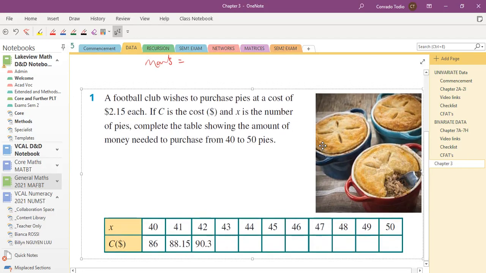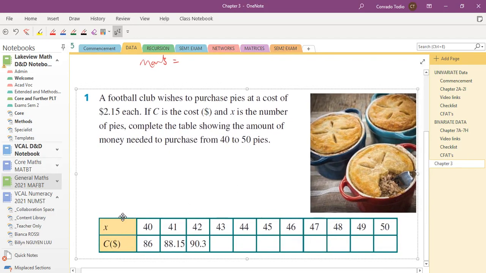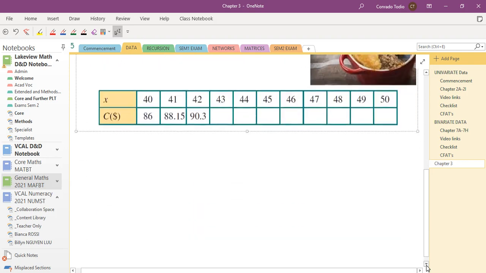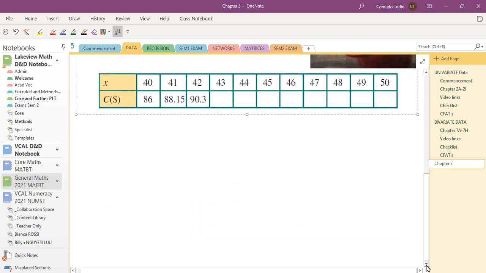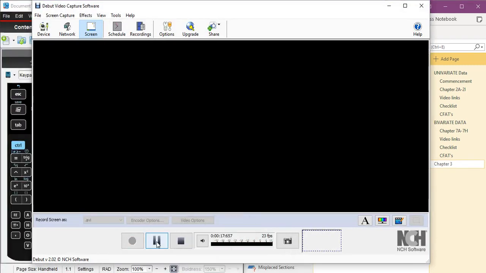Let's put these numbers in our CAS. You're going to have an X column and a C column. Okay, so let's put that in our calculators. X column and a C column. Let's go down a little bit. There you go. So, X column and a C. All right.